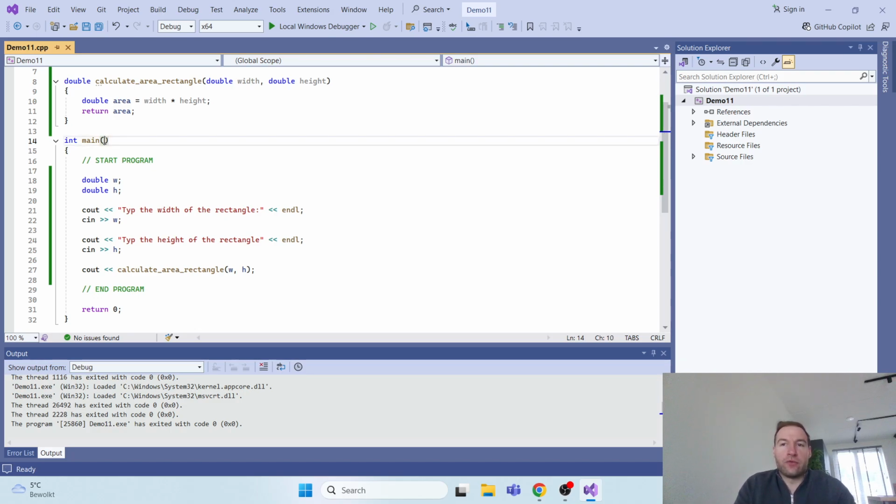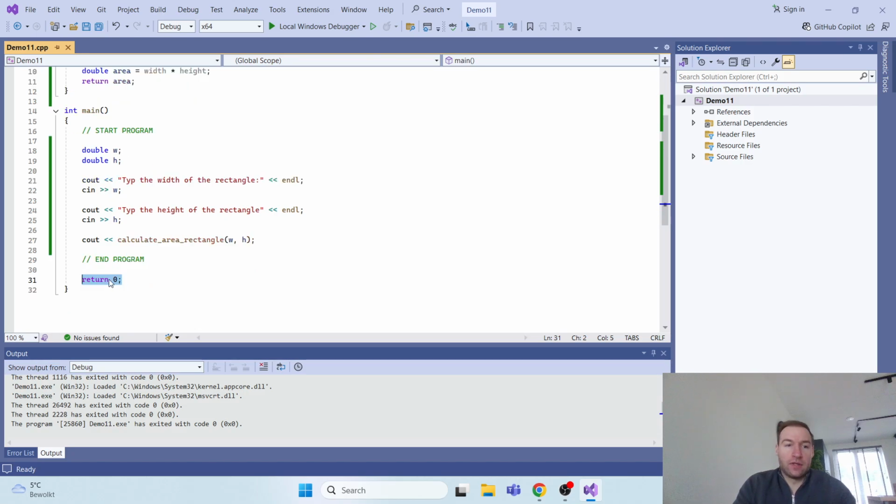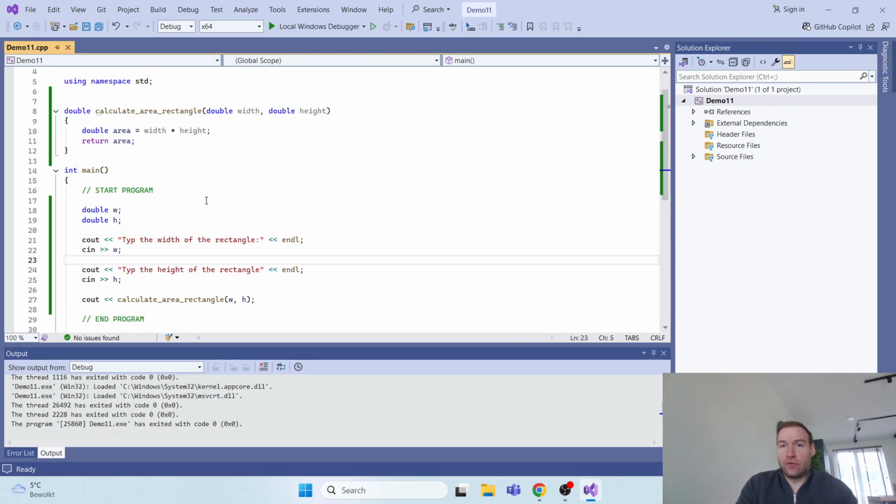We can also create functions without any inputs. And furthermore, at the end of the main function, we see it returns 0, and that's for the operating system that runs this program, and 0 means that the program did close correctly. So that's it for this video. In this video we have seen functions.